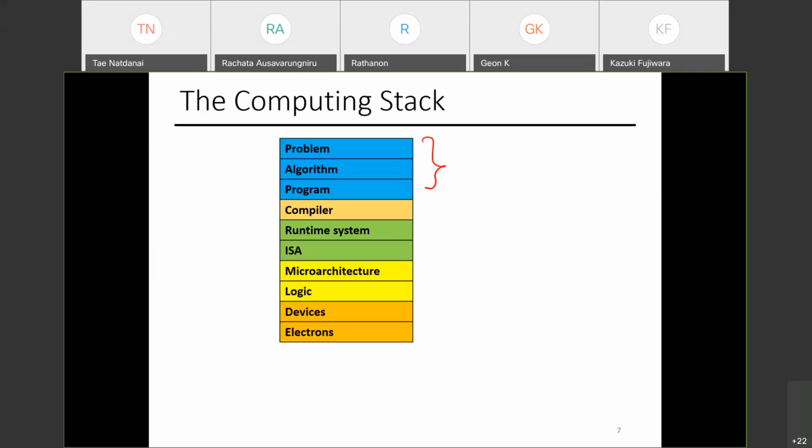You have a problem. It can be a math problem. It can be just a problem you need to solve in real life, right? You convert it to an algorithm. An algorithm is a step-by-step logical process of how you solve the problem using a program. And you write a program. We will spend most of our time in this class in here.